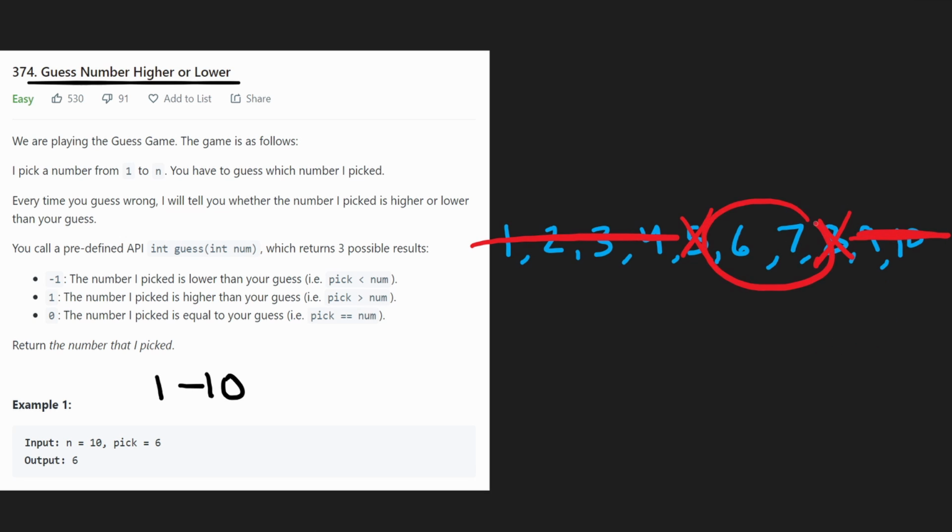So now among these, we guess the middle value. I think it's going to end up being 6, because we're going to guess the middle value by taking 6 plus 7, dividing it by 2, and we're going to round down. So I think it's going to be 6.